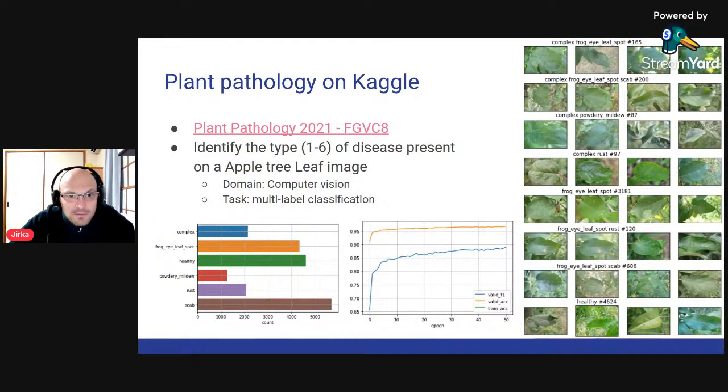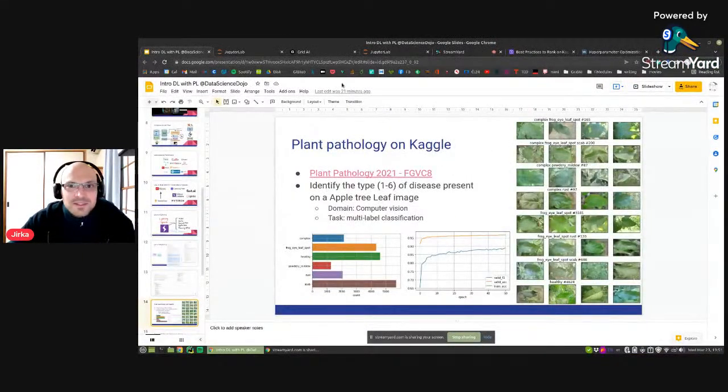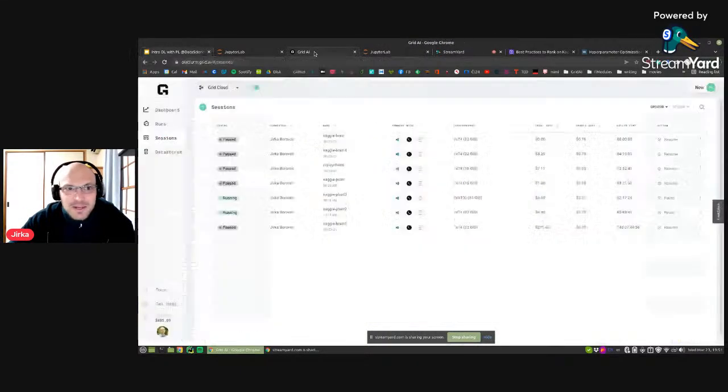But I think what's more valuable is the plant pathology, which is image classification. It's multi-label image classification on apple leaves, and the task is to discover some diseases. There are 6 different diseases which can also be combined together. And at this point, we are going to switch to the live coding. So let's hope that everything is working as I have prepared.